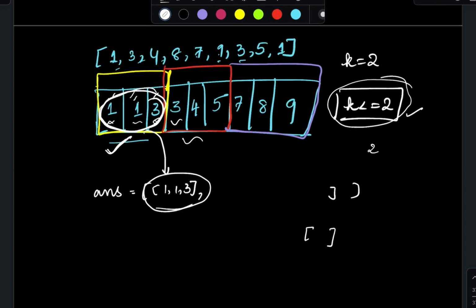Now let's check the different groups. So 3, 4 and 5. 4 minus 3 is 1, 5 minus 4 is 1, 5 minus 3 is 2. So this also did pass. So what will be our second array? It will be 3, 4 and 5, correct? Now next, 8 minus 7 is 1, 9 minus 8 is 1, again 9 minus 7 is 2.